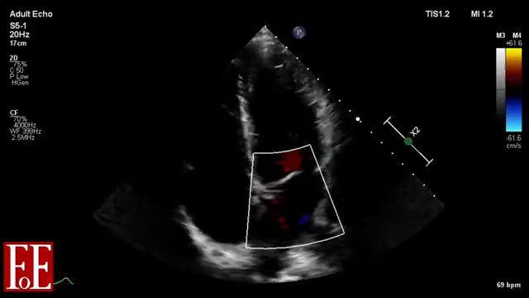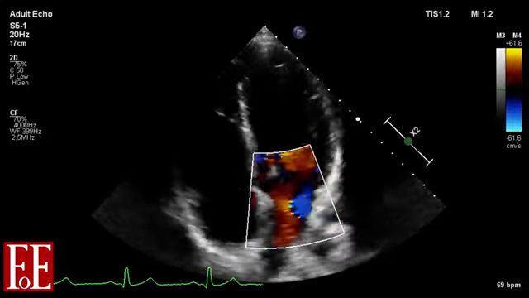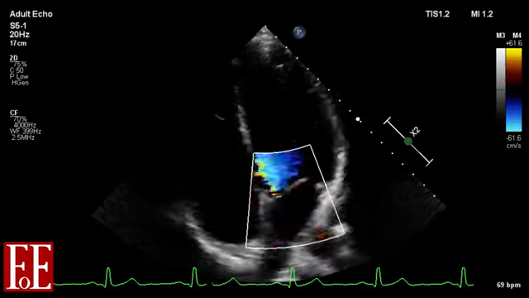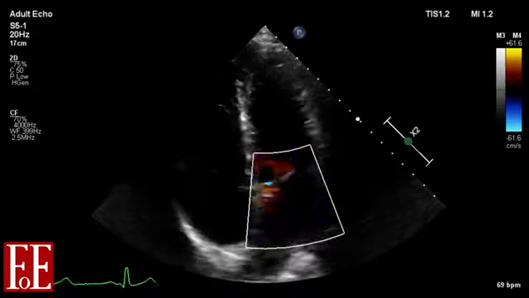And just as we've done previously, we're always going to pan through the valve from one extreme to the other to make sure there's not any regurgitation that's falling behind or in front of the scan plane.